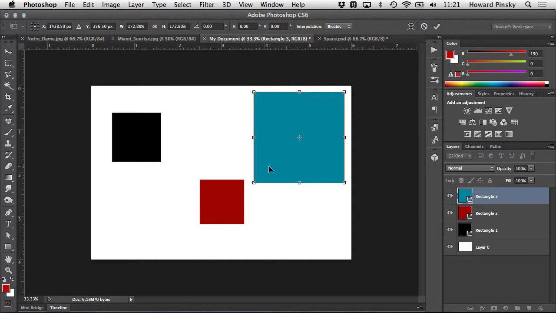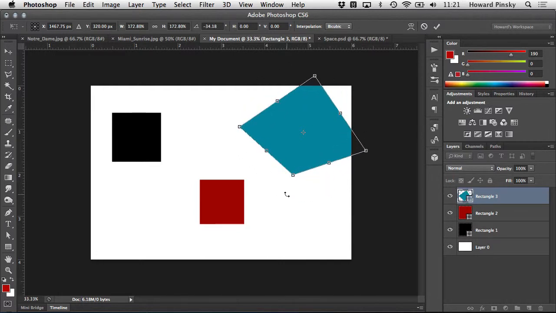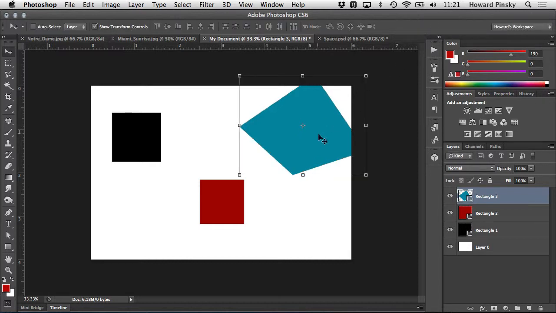Next, if you hold down your Command or Control key, Command on the Mac, Control on Windows, and drag in a corner, you can give your object some perspective. And finally, if you move your cursor just beyond any of the corners, you'll notice that it changes to allow you to rotate that object. And once you finish transforming your layer, either press the check mark at the top on the Options bar or return to accept the changes.